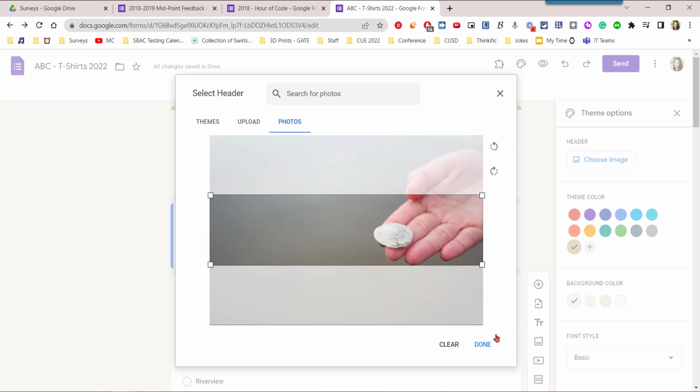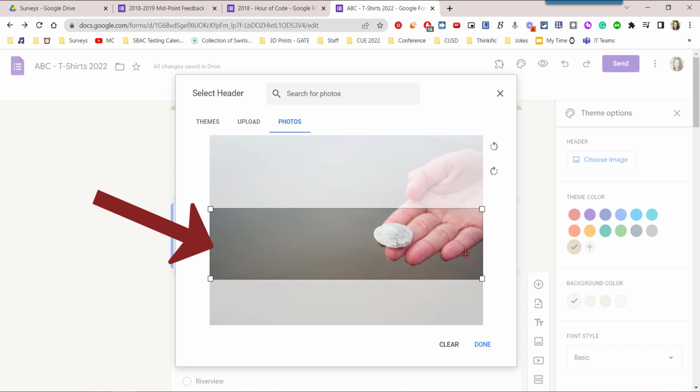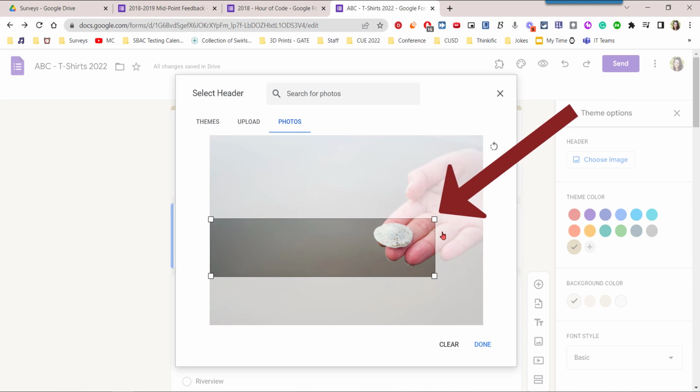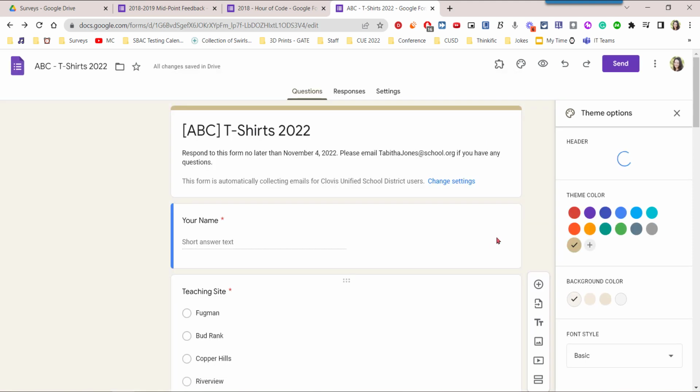Google is going to find the appropriate portion of that image that can only fit into the size that is appropriate for the header. It would be your job to move up or down as needed in order to find the specific portion of the image that you think is important. You can grab on those corners and then zoom in or zoom out. And then right over here where it says done, go ahead and click done one time.